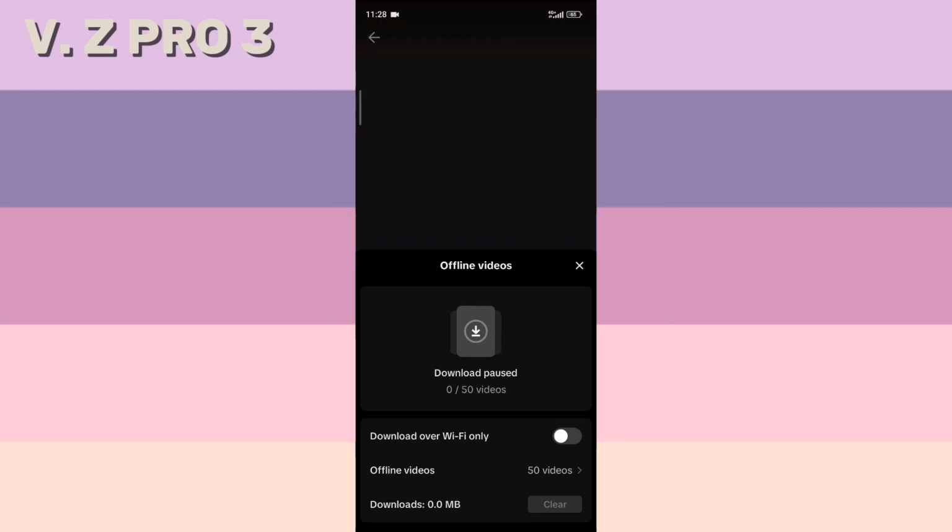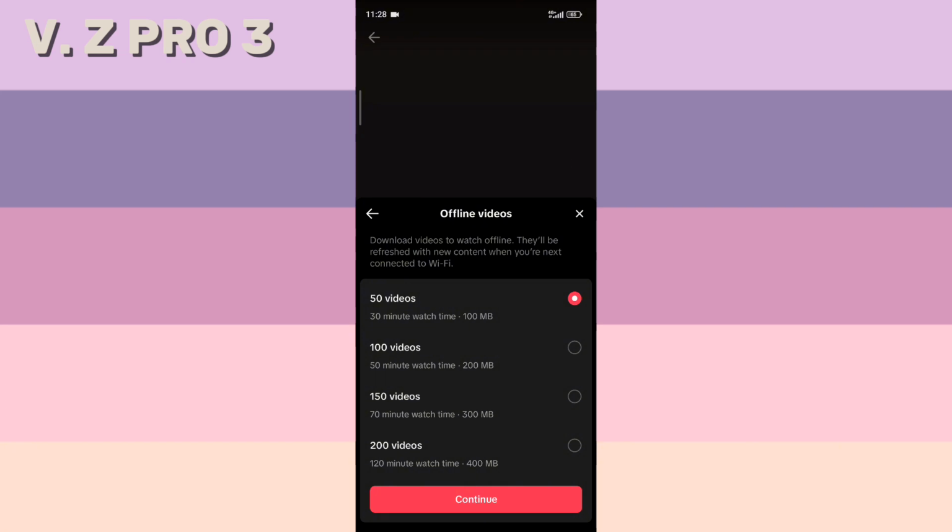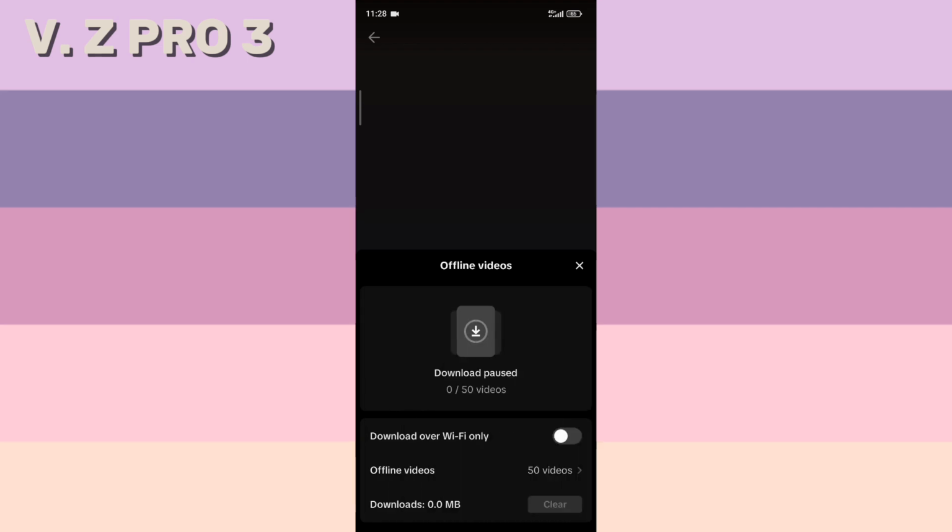Here you can choose offline videos. You can download videos to watch offline. They'll be refreshed by new content when you are next connected to Wi-Fi. You can download 50 videos up to 200 videos. For the example, I will just choose 50 videos. You can tap on continue. Now you can tap on downloading.